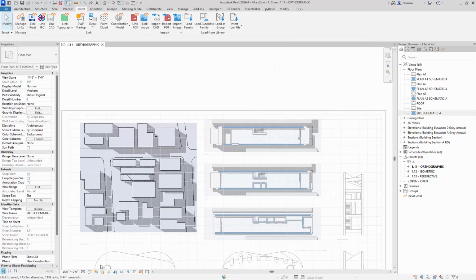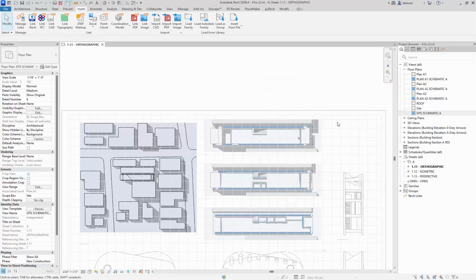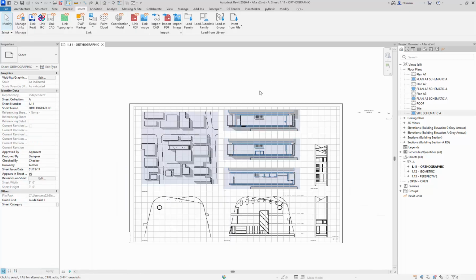Then of course I would need to reset my sun a little bit. So let's go to the sun settings and maybe 15. And maybe again, let's try 200. Right, so you're getting a little offset, but not too much. Okay. You could even go in and see what happens when you set these to the elevations and sections.